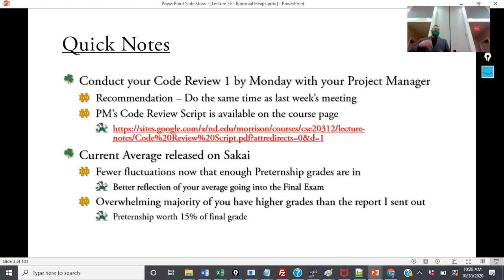Therefore, it's going to be a much better reflection of what your final grade is going to be going into the final exam, so you don't panic if small points are taken off. And because of that, compared to the report that I sent out a couple weeks ago, it's highly likely that your grade in the system is significantly higher, by several percentage points, than what I sent out to you, and that's why.